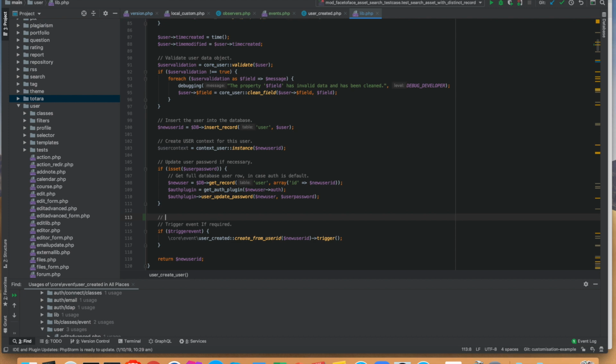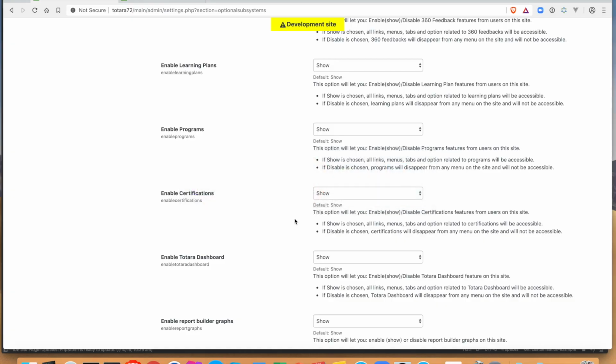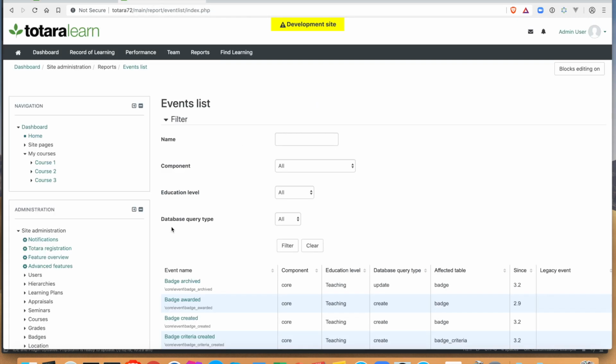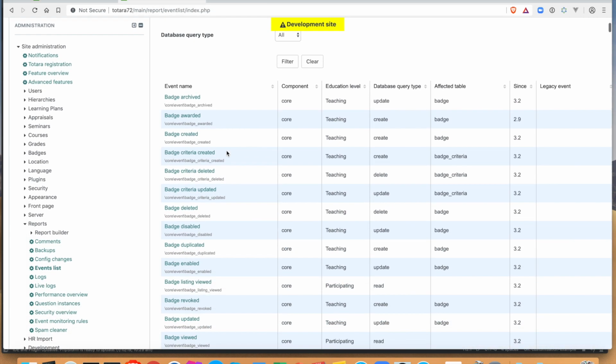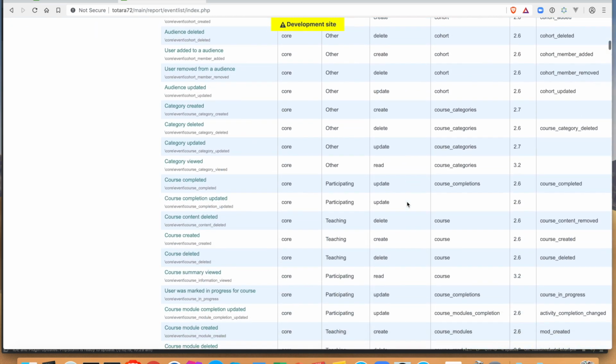So what could we do instead? Well, one of the key useful things for this is called events. And you can see here at the very end of this function, there's a call that says whether we want to trigger an event or not, and we're going to be triggering the user created event. So that's a piece of code that we have in core, and we have events scattered throughout Totara in key places. If you want to know what they are, there's actually a report called the events list. So this can be found under reports, events list, and this list gives you every event that exists within the system.